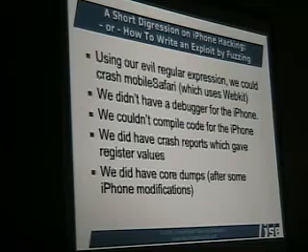Then the question is, okay, we want to write an exploit for it, and all we know is that with a particular regular expression, we can cause it to overflow a particular heap buffer by 2 bytes.